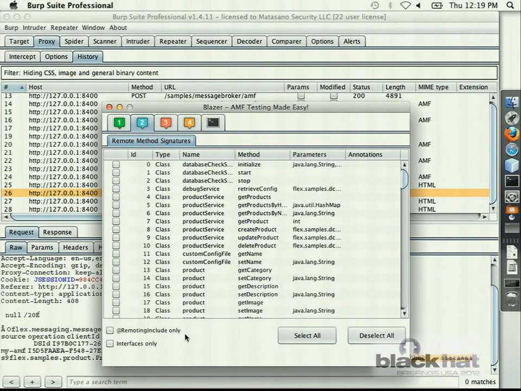We can actually sort for remoting include only. This is an attribute used in some applications to specify which methods are exposed from the server. So we can sort and use those options to filter out all the others. In this case, this application doesn't use annotation, so we see all methods. We can select all, or we can select for interface. In this case, we were checking the create product.